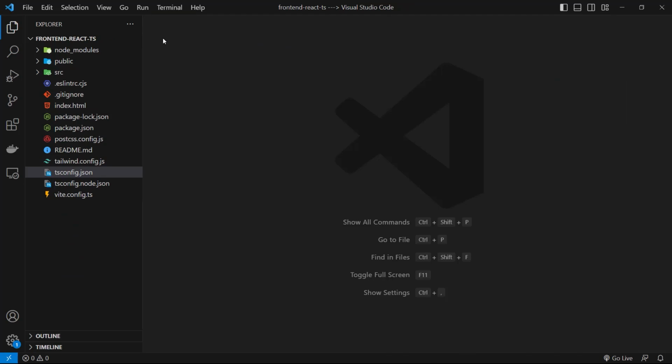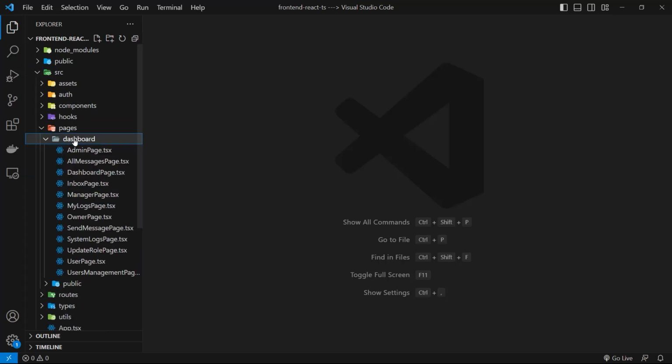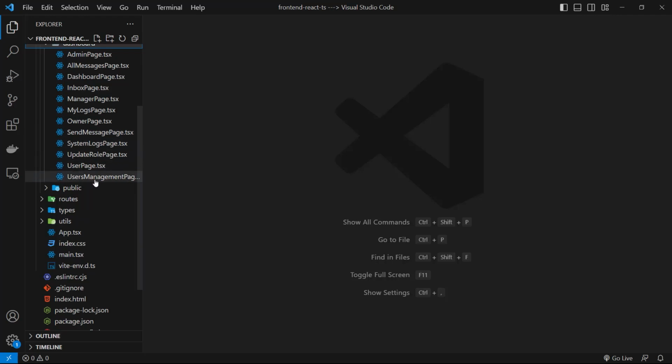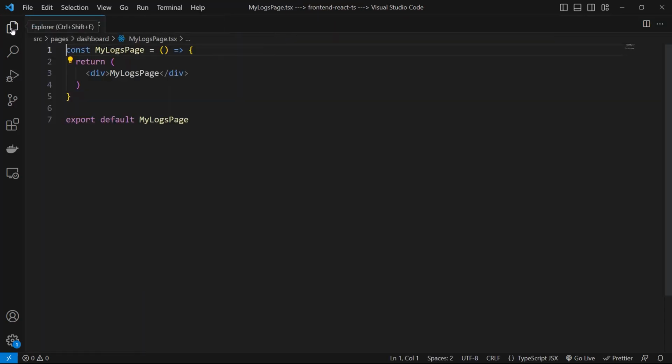And for the next section, I want to implement MyLogs Page. So let's go to the src and pages and dashboard. And now let's go to the MyLogs Page. This is it. Let's minimize this.